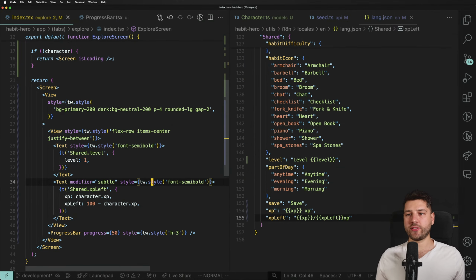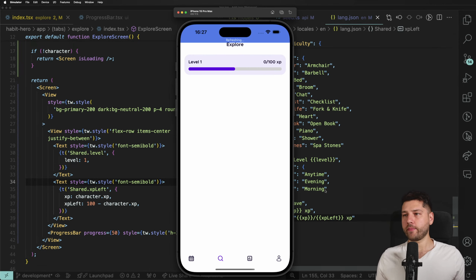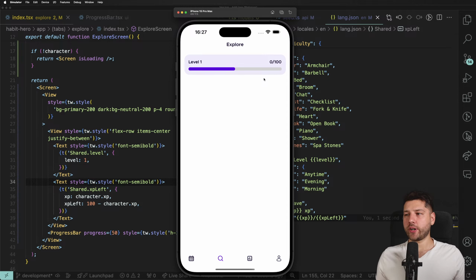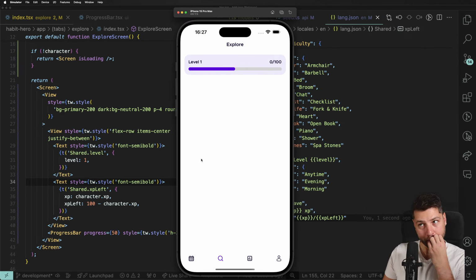I guess not subtle. And XP. Or like 0 XP here. Like this. No, that's ugly. Let's just leave it like this for now. We're going to deal with it later. Whatever. It's fine. Level 1, XP 1. Let's leave it like this for now.